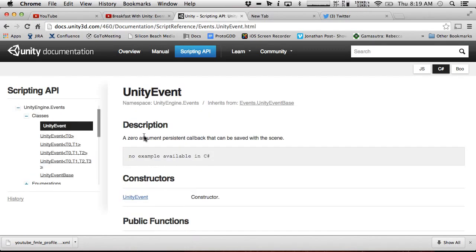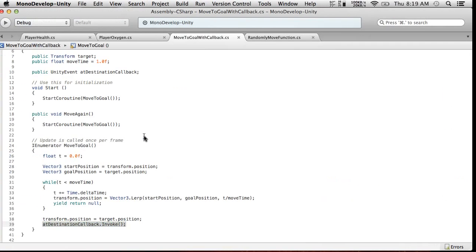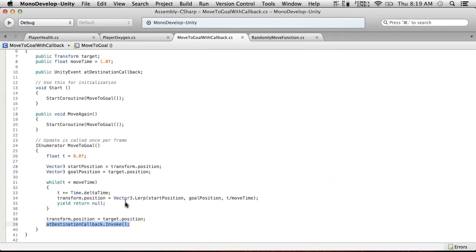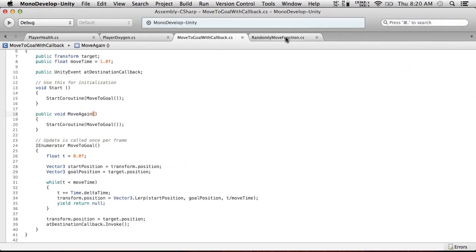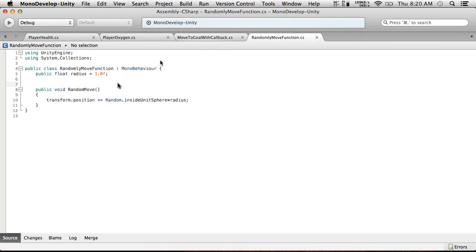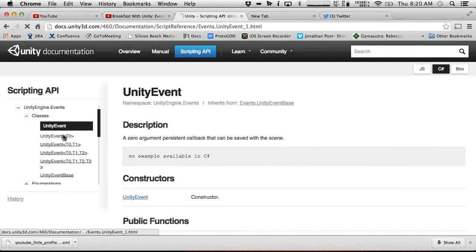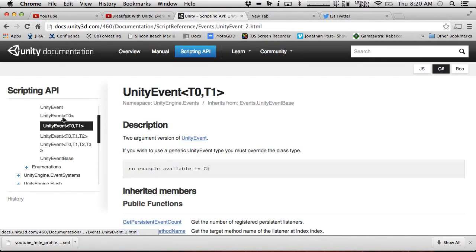Now there are also these awesome templatized ones with multiple parameters. This one is a zero-argument persistent callback, and what that means is this can only call something that has no parameters. If we look at our functions here, Move Again doesn't have any parameters. If we look at our function in the Cube Target, the random move function has no parameters in it. We can actually call stuff with parameters by using the templatized versions. Now, they again don't have examples here. I figured this out this morning, though, so this is good. And they do say just enough to figure it out.